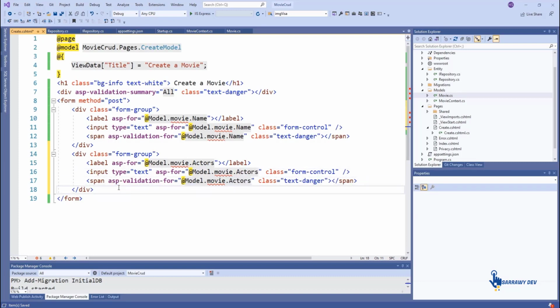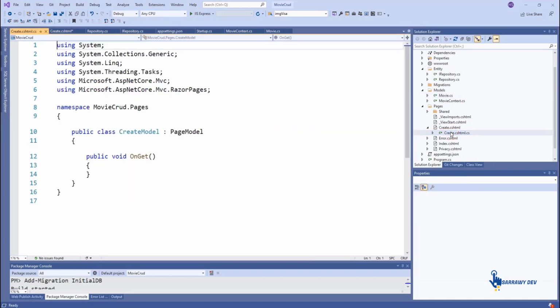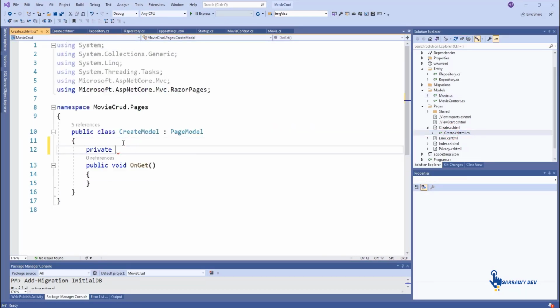We define two input type text elements on the form, which are binding with the name and actors properties of the movie type object. The class by the same model is defined. The class inherits the PageModel abstract class.